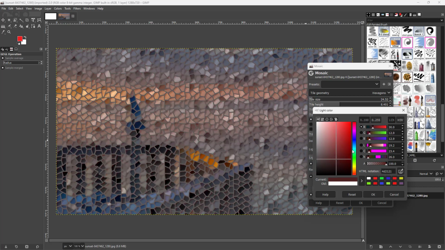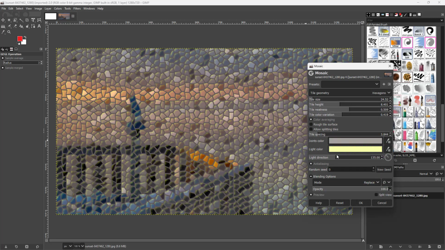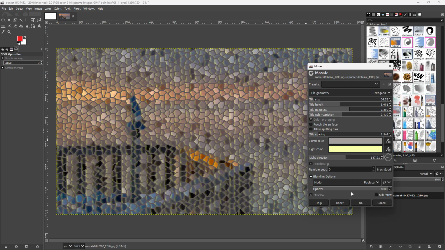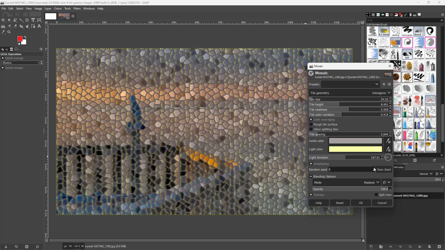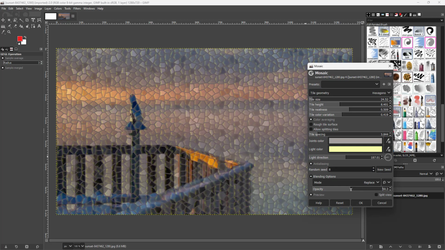Depending on what you want, you can add in reflection light right here to be more yellowish or another color as you like. You can also change the light direction, as you can see right here, just like this. And you can also anti-alias the tiles right here. So now you can also change the randomness right here. You can change the random seed, and you can change the opacity to see the original image beneath it as well.